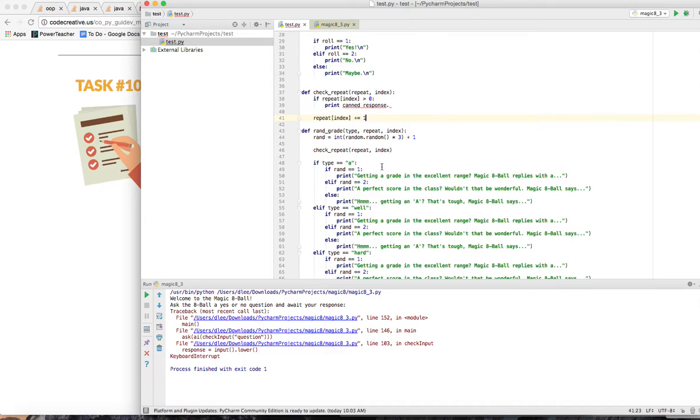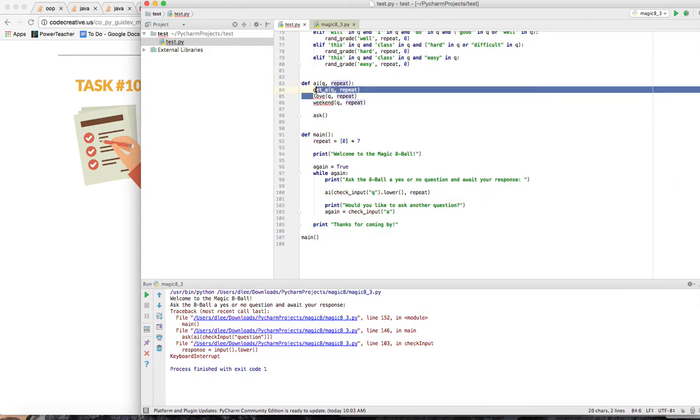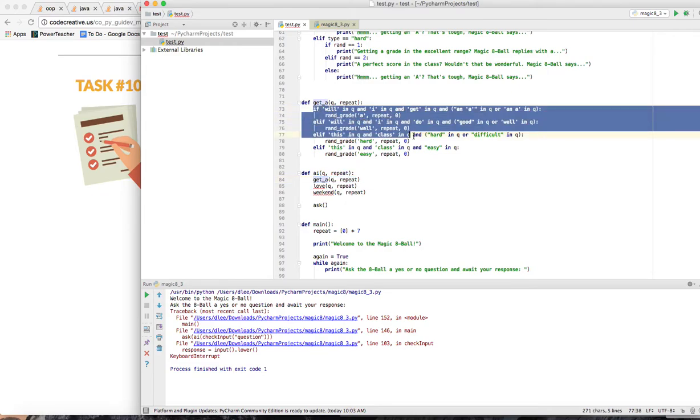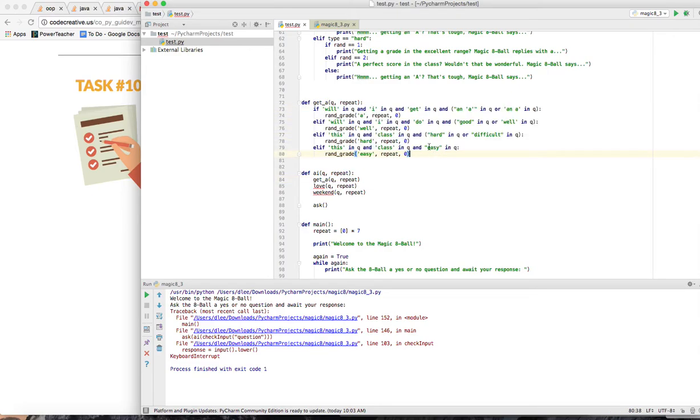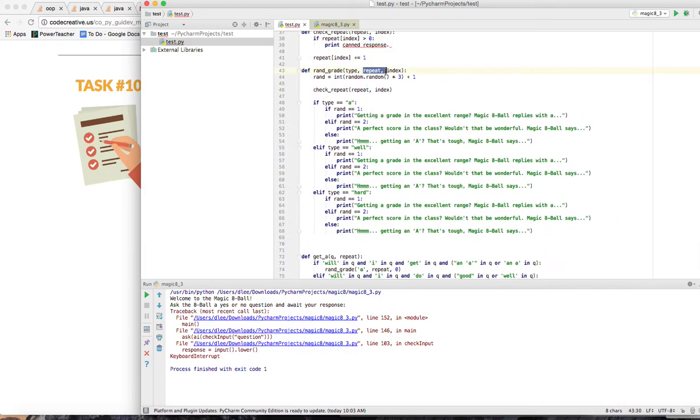So how is this going to work? Well, the first time we run the program, it's going to run AI with repeat, and all the elements in repeat are going to be equal to 0. It's going to come up here, right? We pass it the repeat array to get A. Get A is going to check all of these different keywords, and let's say the first one catches. It's going to run rangrade with the repeat array and the index of 0, which represents the get A type of questions. It's going to jump up to here with repeat and the 0 index, going to run check repeat with the repeat and 0.